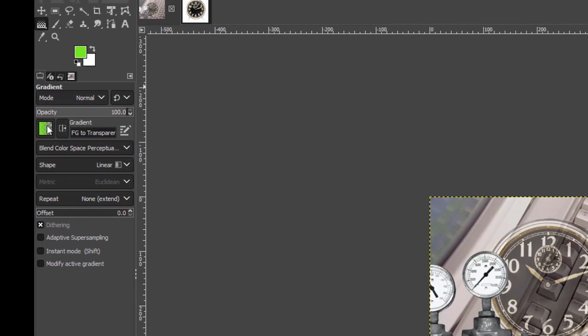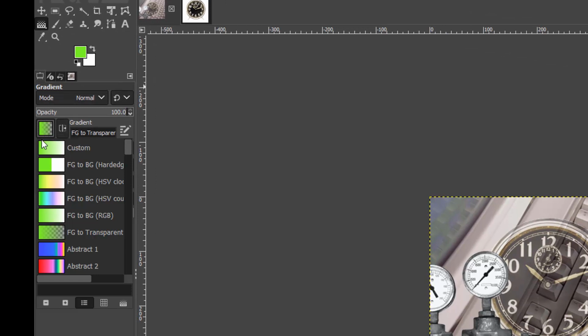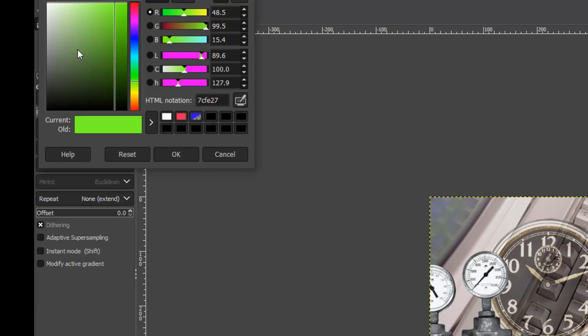Turn Gradient on. And when you click on that color, you see a whole bunch of choices going from green to white, and this one, the checkerboard is going from green to transparent. That's what the checkerboard means, green to transparent. I'm going to change the green to some other color. I'm going to pick magenta, sort of a pink color, not too dark. And then I click OK once I pick my color.